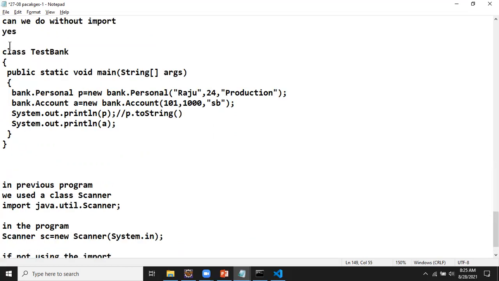Now here, I'm not using the import command. If I want to use that class, I'll be writing bank.personal. Understood here? Any questions here?